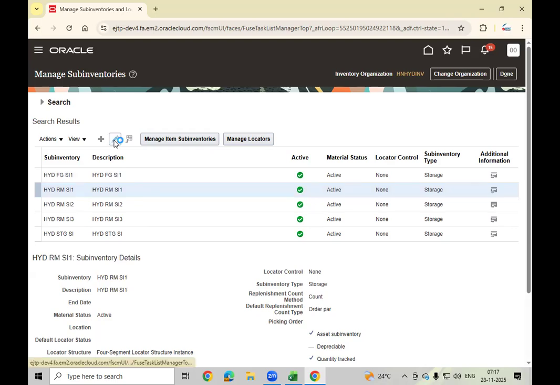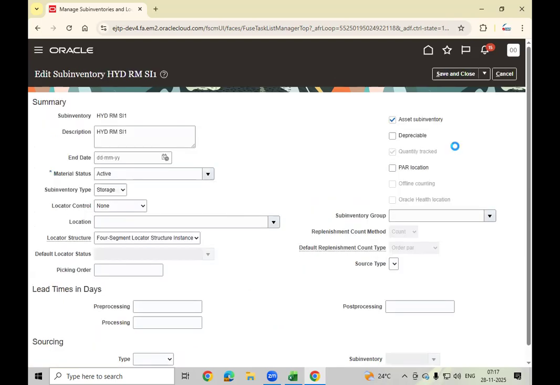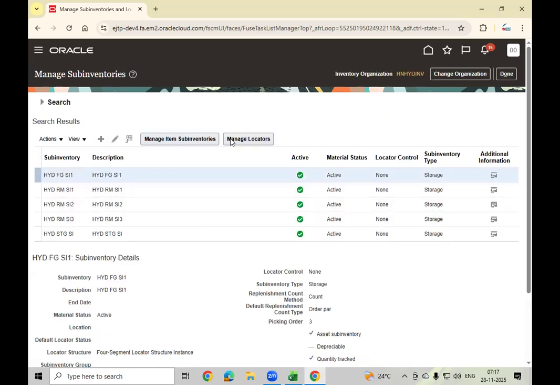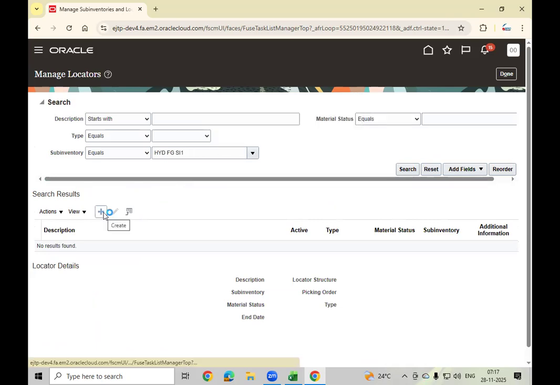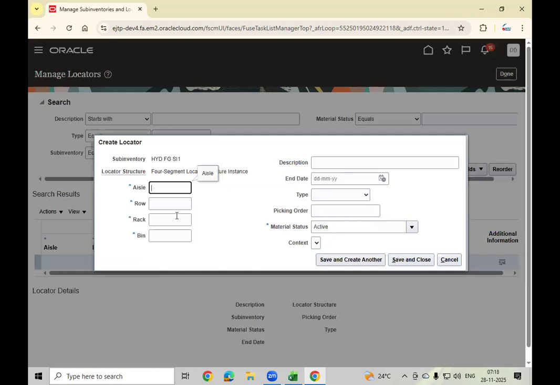Okay, no problem. Here I'll just show you your manage locator. After defining the locators, suppose all ones, and here you can select this one, storage location. Here see picking order one. Save and create another.